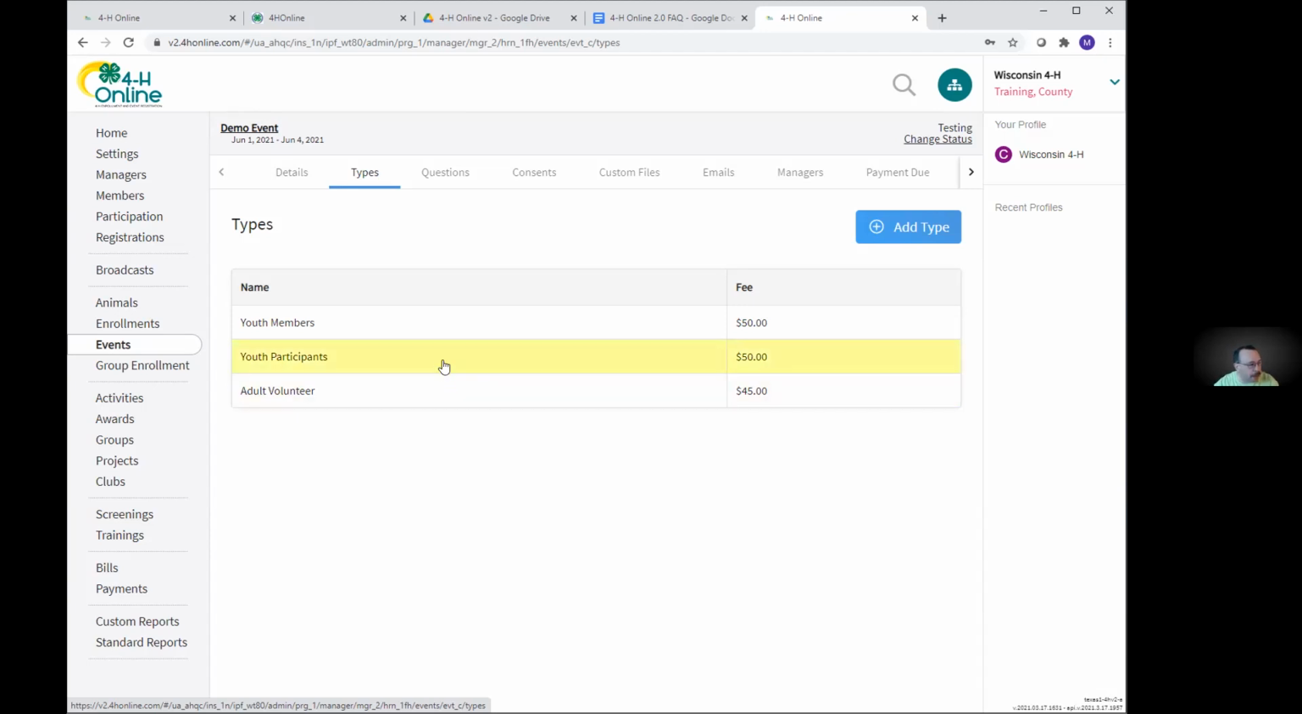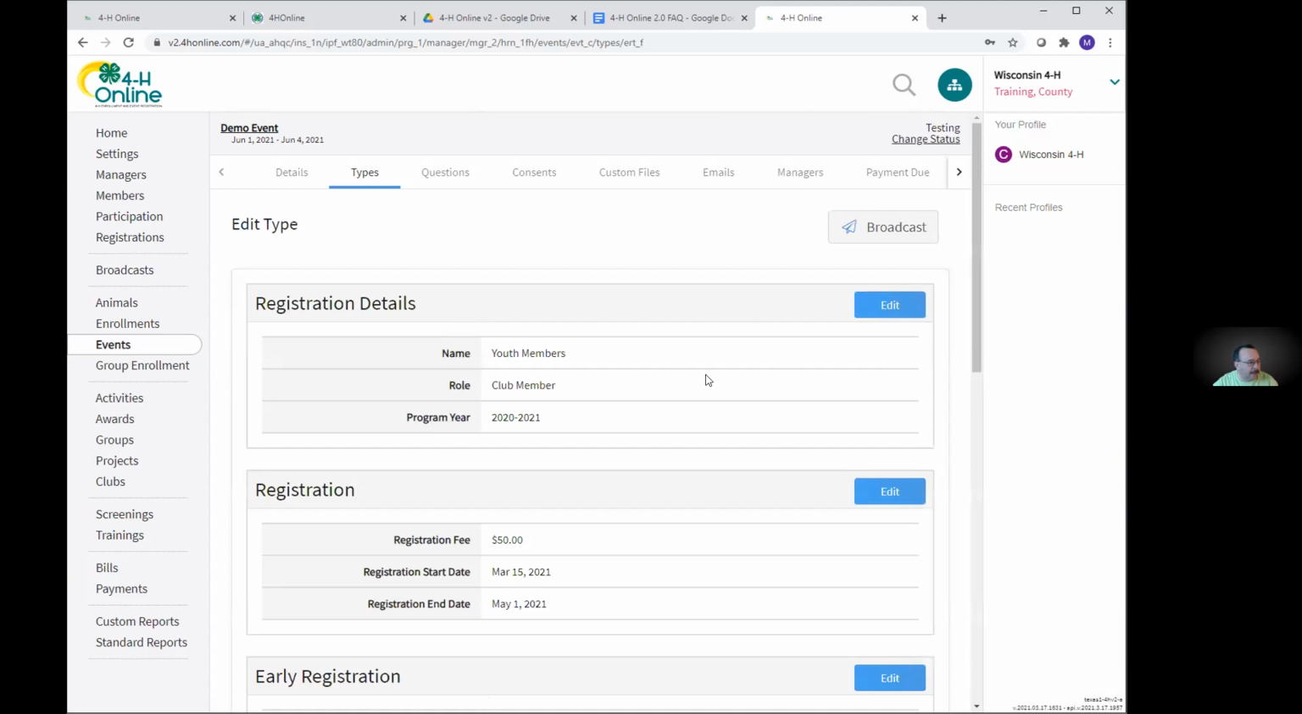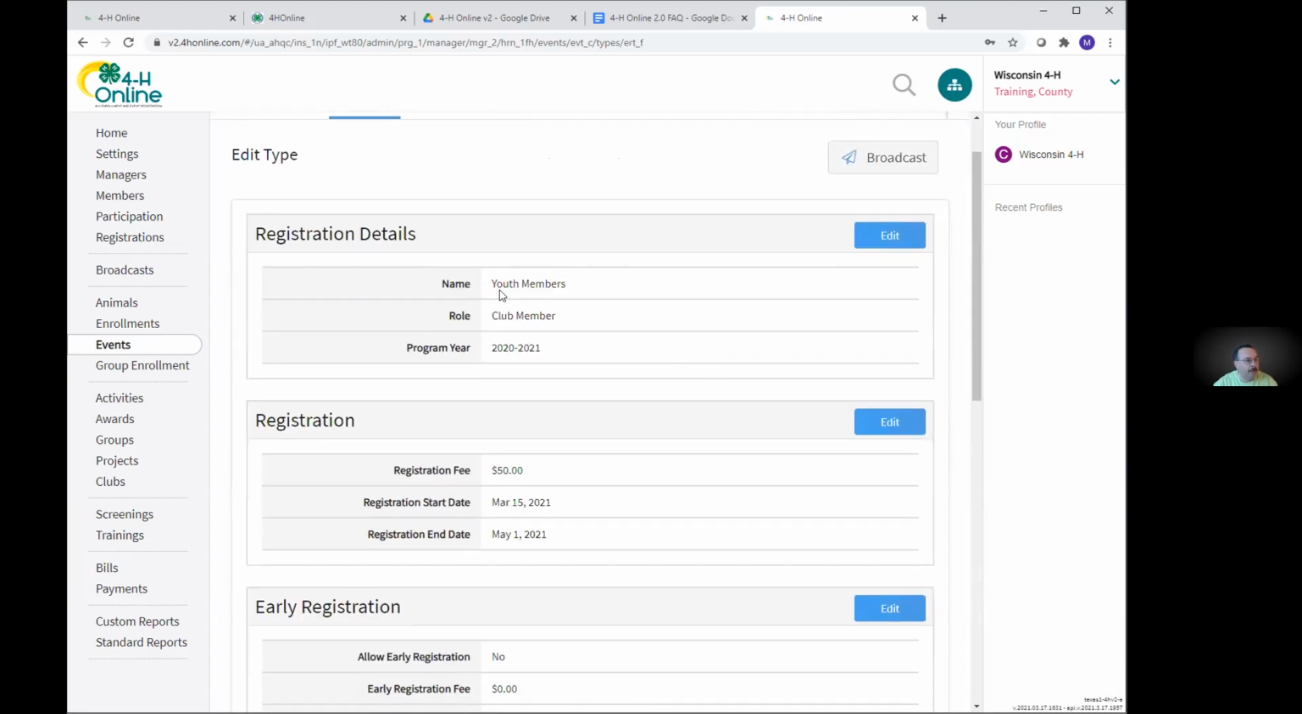Let me show you what one looks like. I'm going to just click on this one here, the youth members, and you'll see the same thing if you click on add type. I have this one created. The name is youth members, just so we can differentiate them. The role is club member. So at this point, it's going to be any club member K to 13 who is active, approved, they can register for this event.